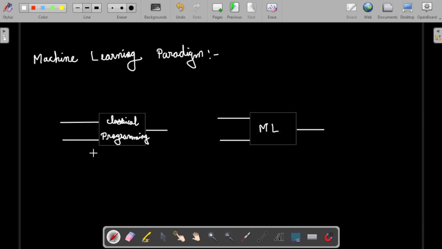Let's see that this is the classical programming example. We are giving two inputs. One is rules. Even if you are a coder, this is how you program: we give rules plus data, which is nothing but input. Then it will give answers. The program will execute and something will happen. It will give an answer.